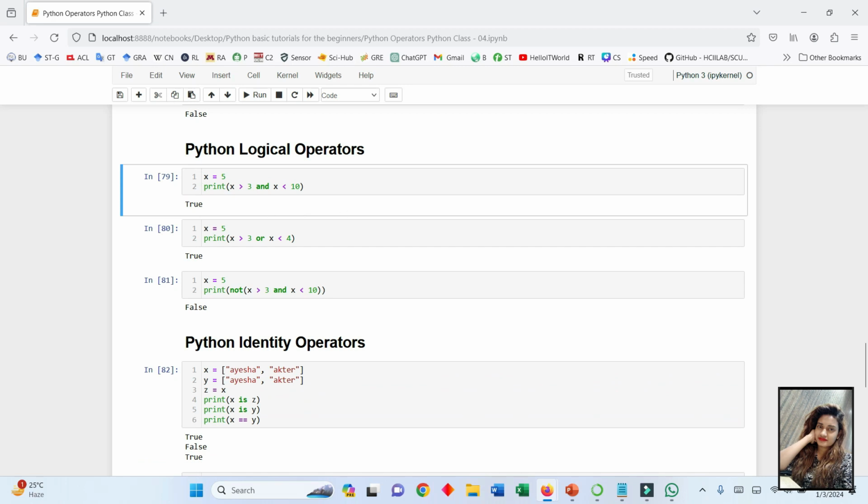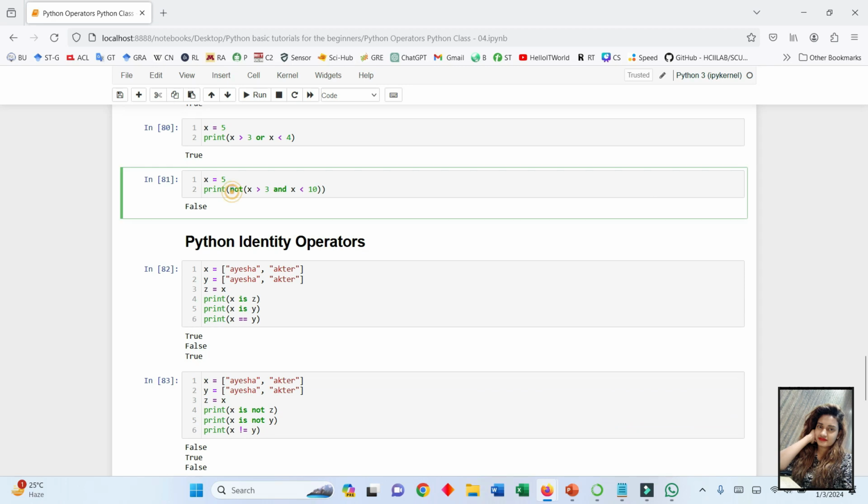x is equal to 5. So x is greater than 3 and x is less than 10. That means the value 5 lies between 3 and 10. It is true, because 5 is present between 3 and 10. Then x is greater than 3 or x is less than 4. Is it true or false? It is false because 5 is out of the range 3 to 4. That's why it's true. Then next, the not sign.